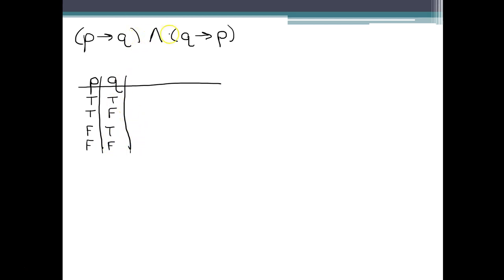Two sets of parentheses, so we'll tackle those first. First set has if P then Q. So we look at the P column, then the Q column. P is the antecedent, Q is the consequent. So true to true is true. T to F is false. F to T is true. F to F is true.